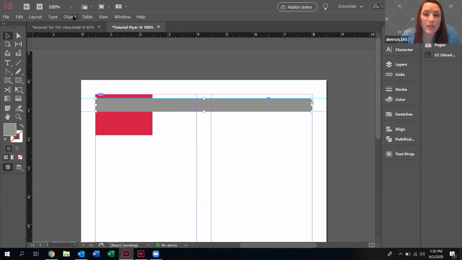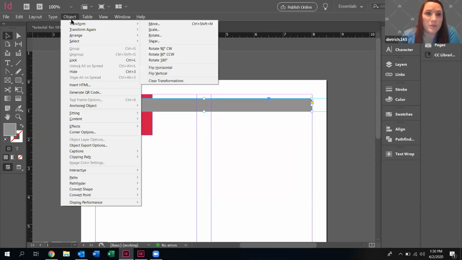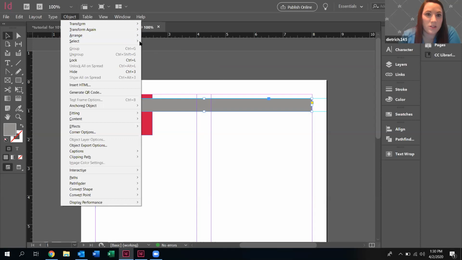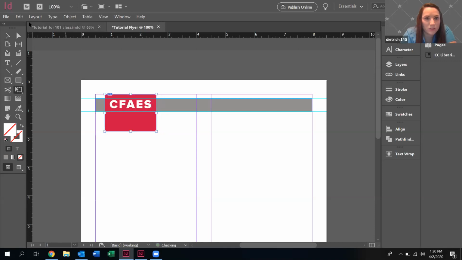So to arrange objects, which is something you've probably done in Microsoft Word, you're going to go up to the top to Object and then Arrange, and you're going to send it to the back. So I sent it to the back, so now they're in order the way I want them. I'm also going to inset this a little bit because, like I said, we noticed on our branding tutorial that it's in just a little bit. I'm going to make it just a little bit smaller.